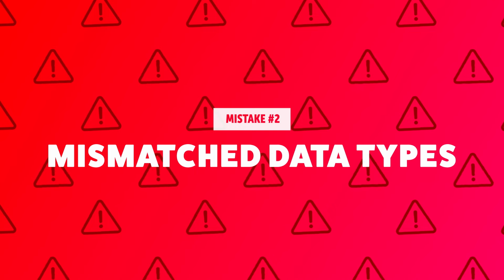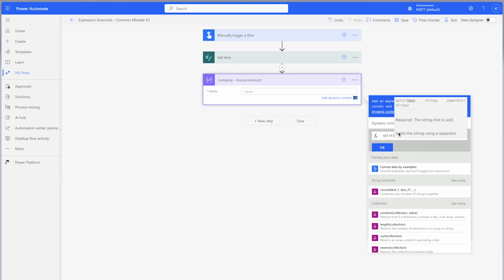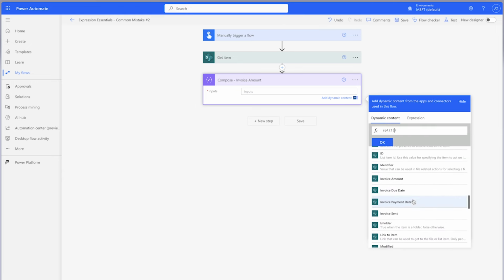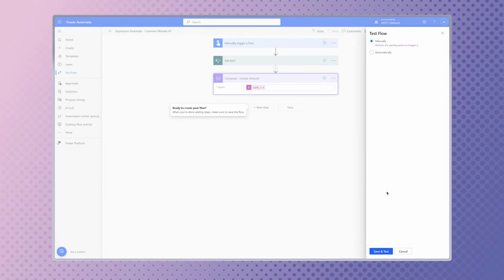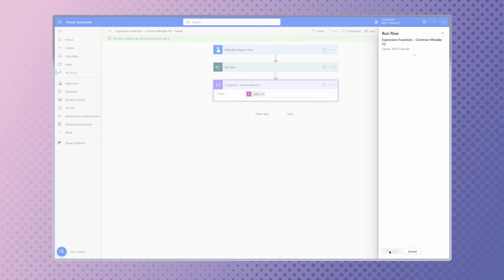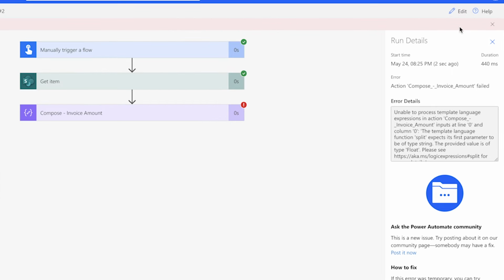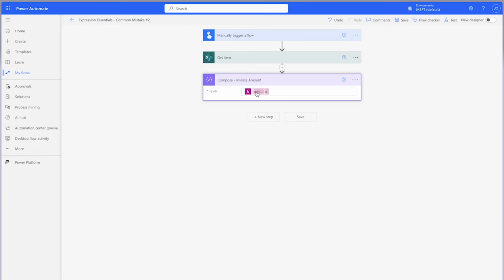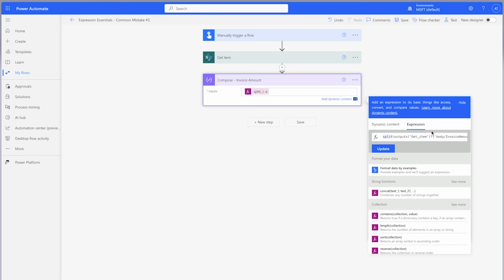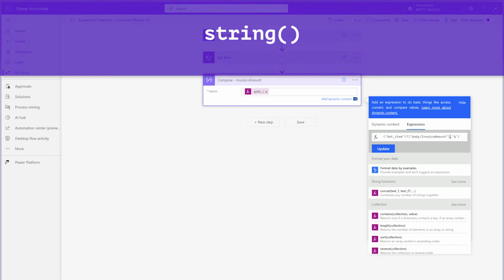Mistake number 2, mismatched data types. Certain functions in Power Automate require specific data types. For instance, using a number in a function designed for a string will trigger an error. This also goes for using a string in a function that expects a numeric value. To convert a number into a string, wrap the number in a string function.